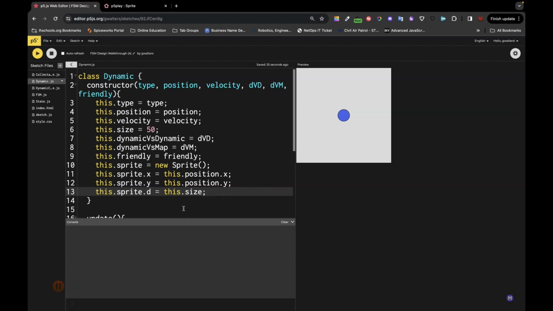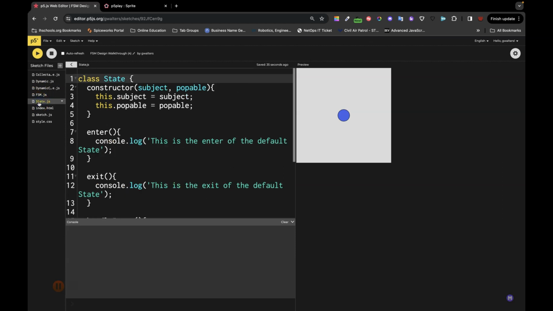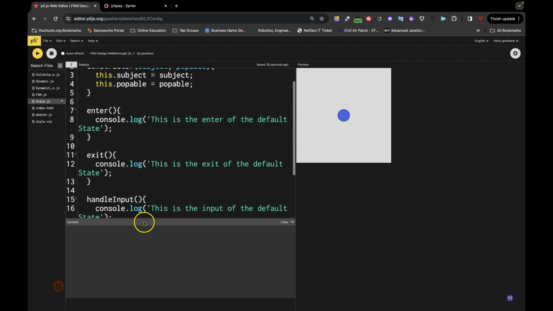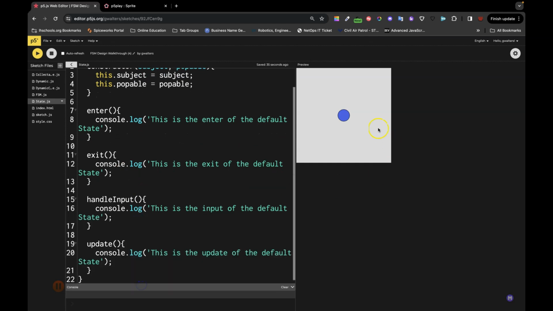Now we need to look at starting to set up our finite state machine. Okay, so our finite state machine is based off of states. So in here, we basically want to create a state, let's say like an idle state, and I want to define this. So for us to be able to do that, we have to put a little bit of a playground in here.